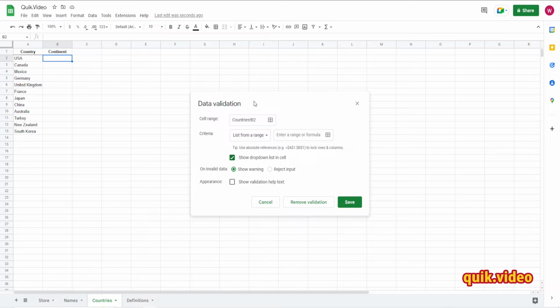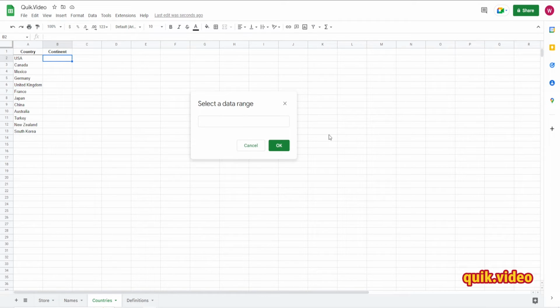I don't want to change anything here. Cell range is good. Criteria is good, but I do need to enter a range for my data to come from. So to do that, I'm going to select the select data range here. Another window is going to pop up. You could put the formula in here if you want, but an easier method to do that is to just select the range of data that you want. So that's what we're going to do.